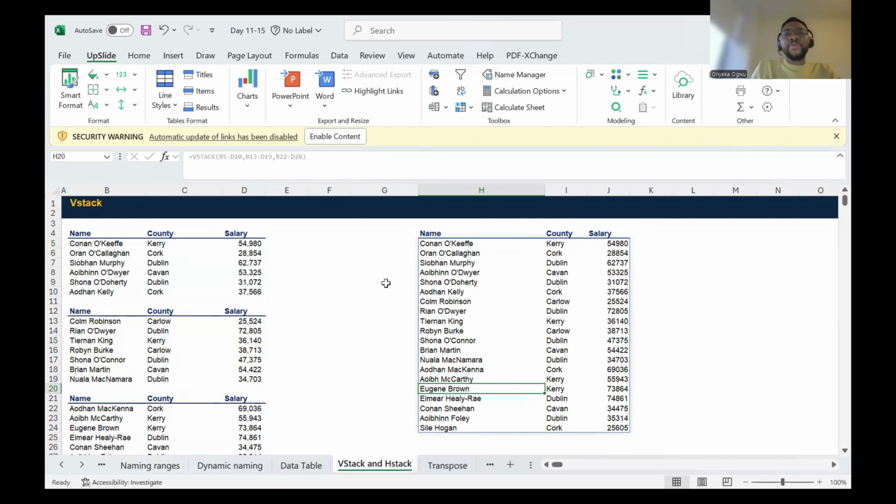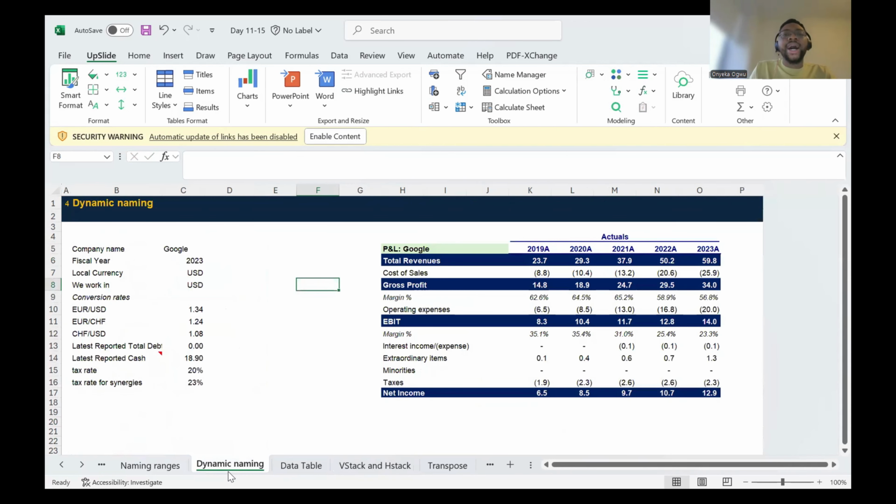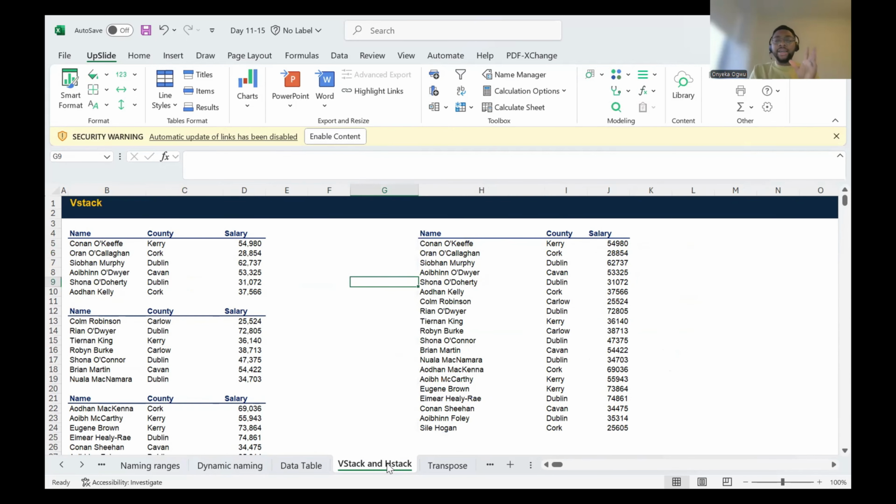I mean, it is nice, but if you remember yesterday, I taught you what you call dynamic naming, right? Dynamic naming, and the word dynamic, I'll be using it a lot. This table is nice, but it's not dynamic. Let me tell you why it's not dynamic.